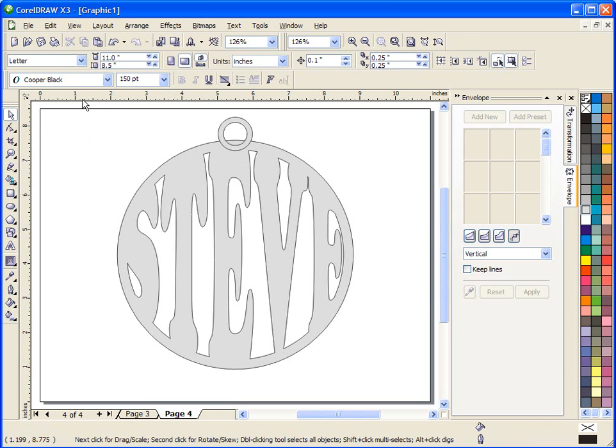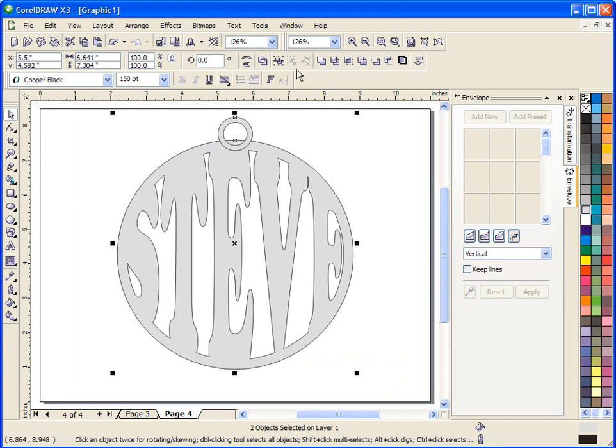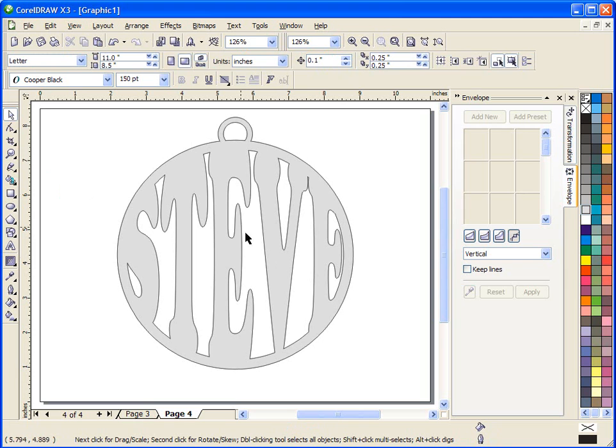Now I'm going to select both of those objects again with my pick tool. I'm going to surround both of those objects, and that again will bring up my shape tools. And I'm going to use the weld icon to weld this small circle on top of this larger circle. When I select weld, you can see now what we have is just what we were trying to accomplish. We've got the name inside this circle. In this case, I've got it fairly large.